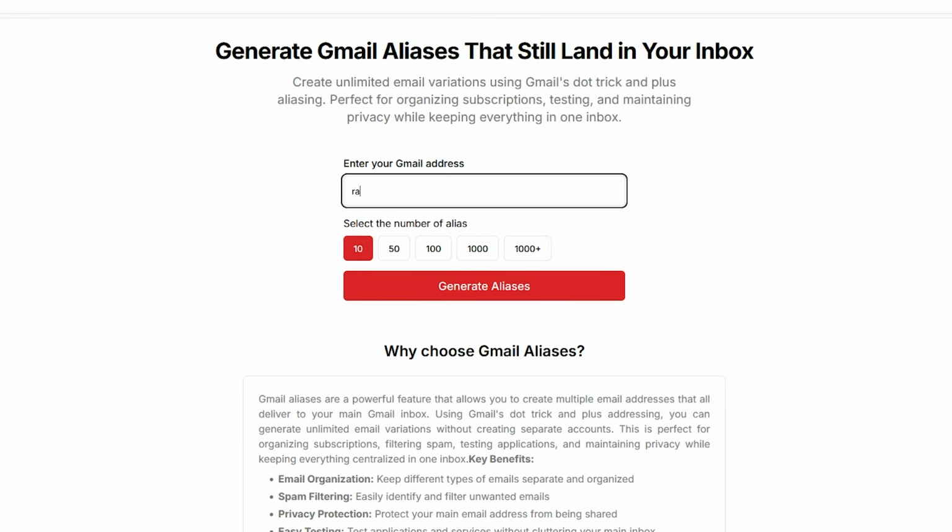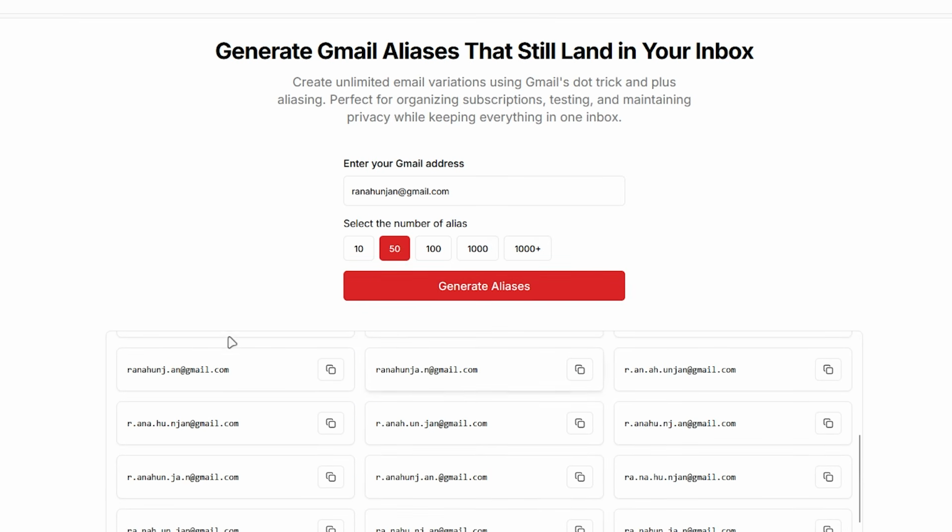So go to this website. I'll add this website URL somewhere in the video and other website URL as well, so make sure not to skip any single second of this video. On this website, type your existing Google account email address and select how many email copies you want, and then click on the Generate button.